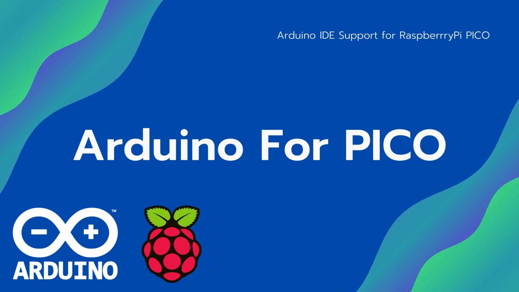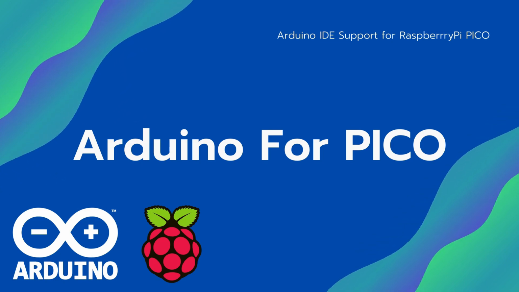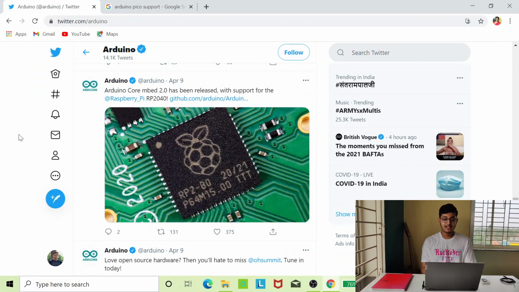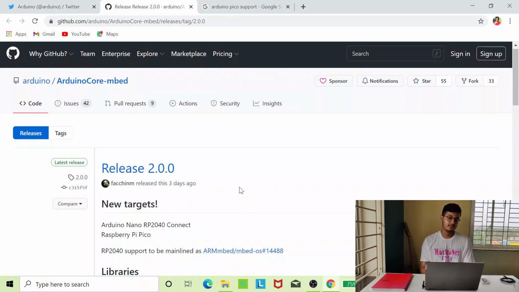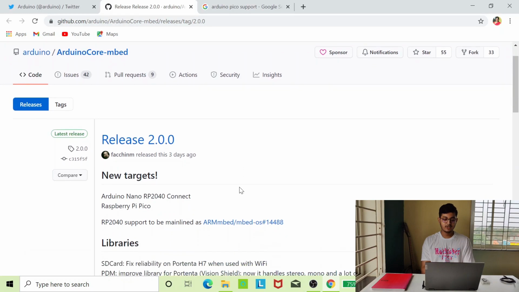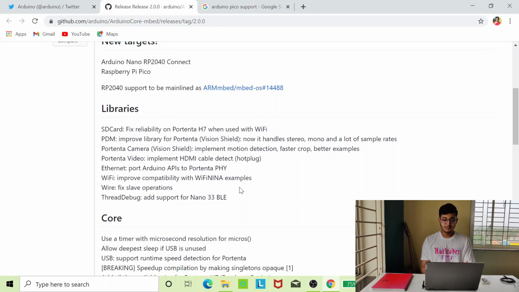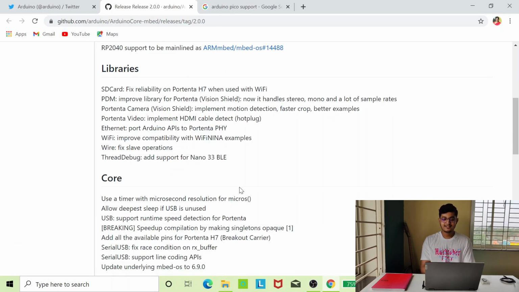We have finally got the Arduino support for Raspberry Pi Pico, and it's official. Let's take a look at it. As you can see, Arduino Mbed OS 2.0 has been released with the support for Raspberry Pi RP2040 boards, and we can take a look at the repository by Arduino. So this is the release 2.0 by Arduino, and without getting more into details, let's try to install it.